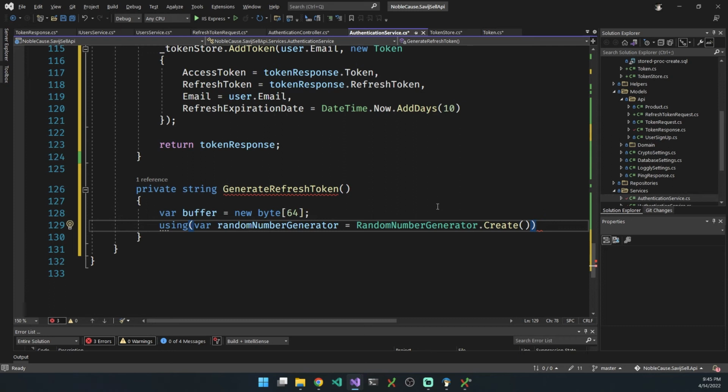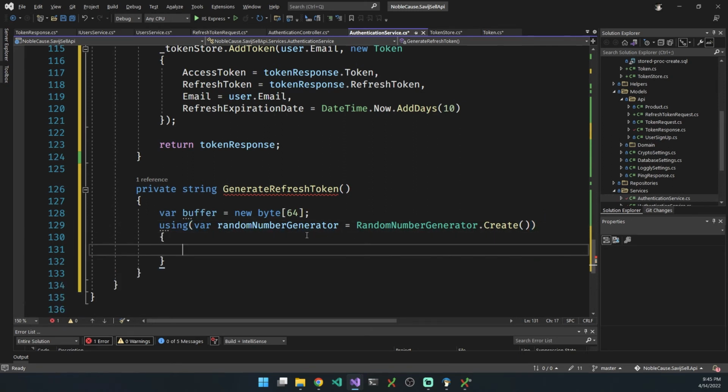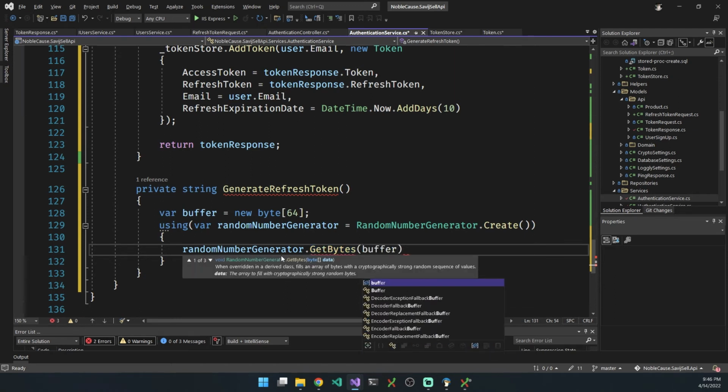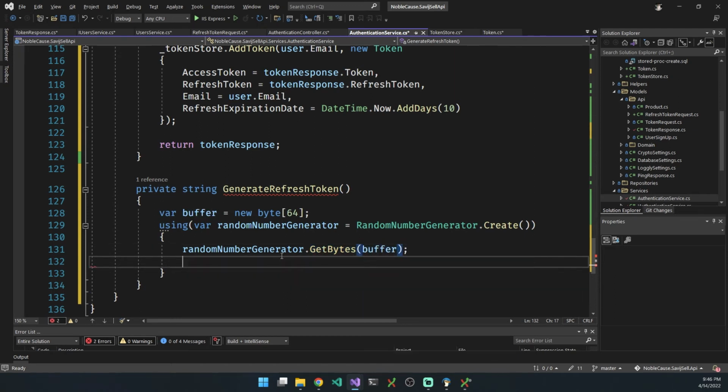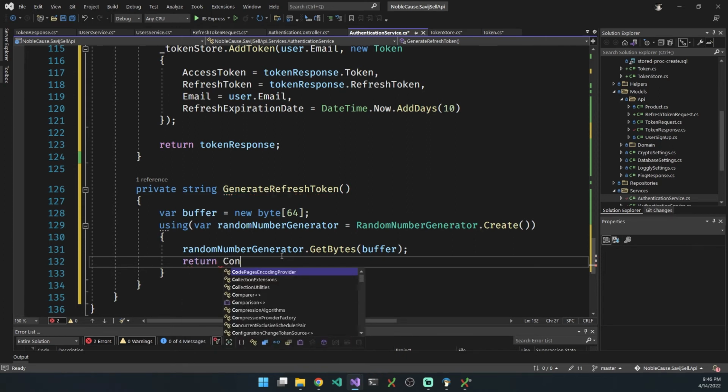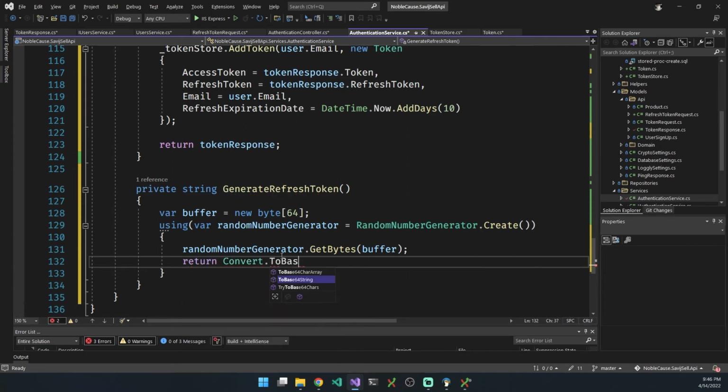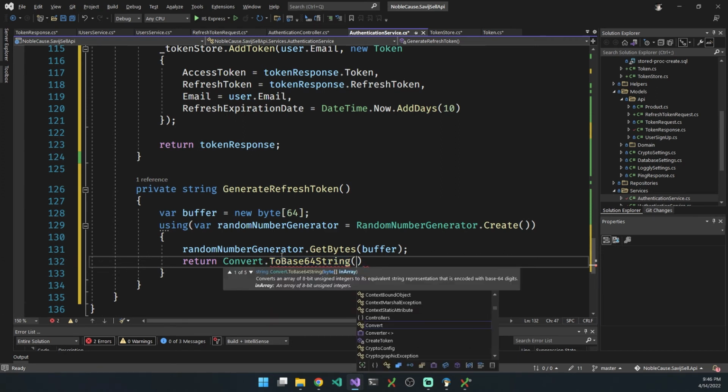And so this will create a random number generator object and store it in that variable. And now we need to use that random number generator, and we're going to call get bytes on it, and we're going to pass it our buffer. And get bytes will fill that buffer with random data, random bytes. And so we can just now say return, and we're going to convert to a base 64 string that buffer.